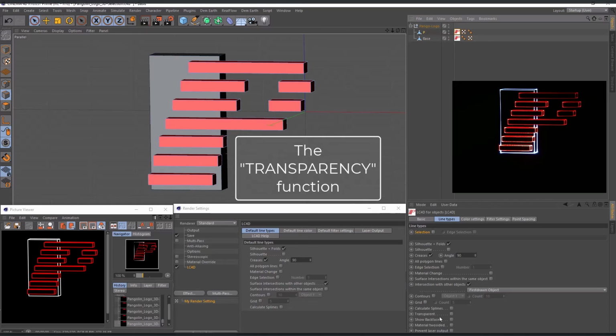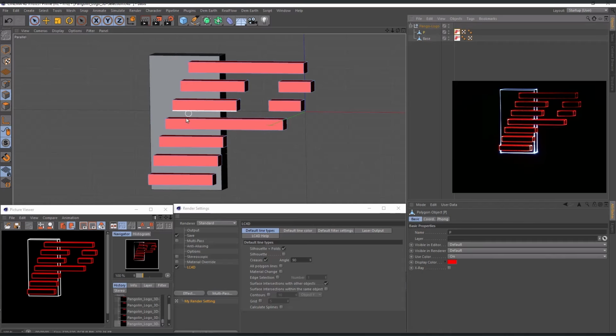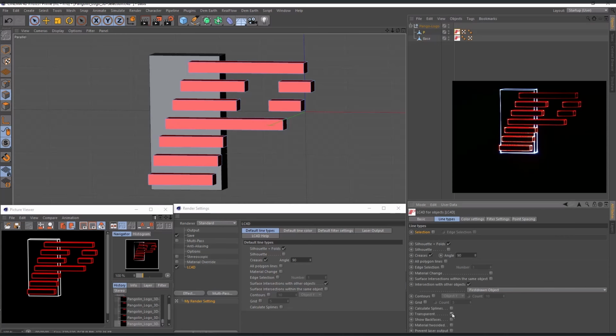One interesting feature is the so-called transparency function. For example, if I select the P object and enable the transparency checkbox, we will see after rendering that the white edge line of this base object will be shining through the P object surface, since this P is now set as transparent. And we can see the result inside the laser view as well in the preview window that this P is now transparent.